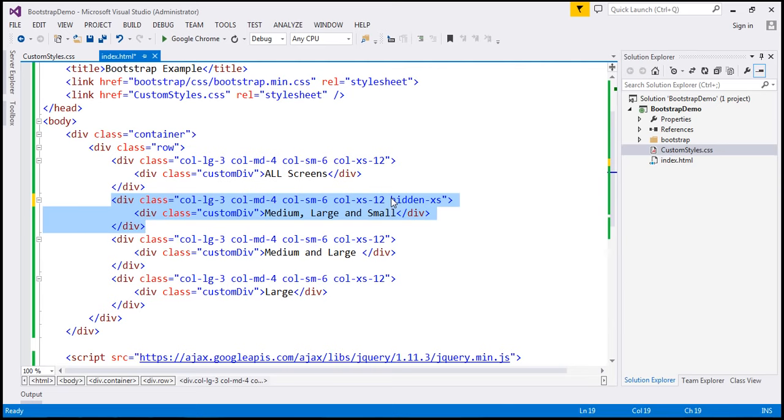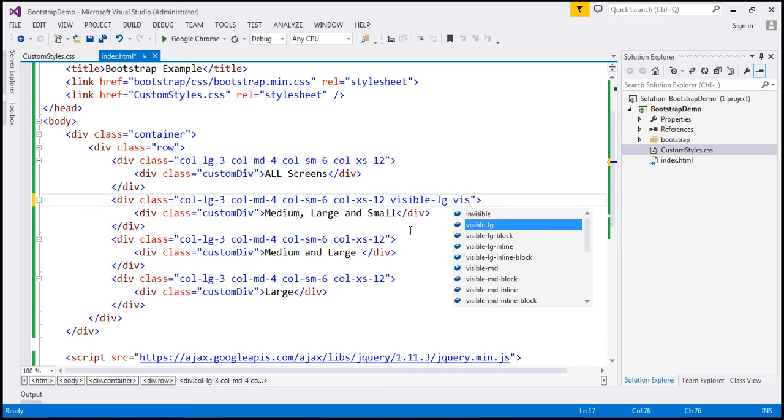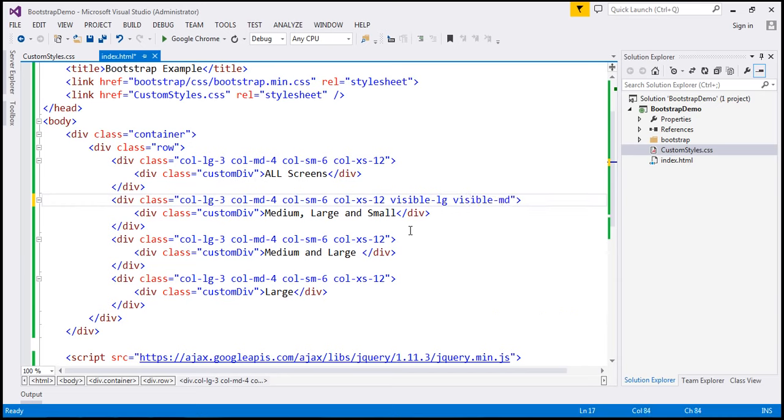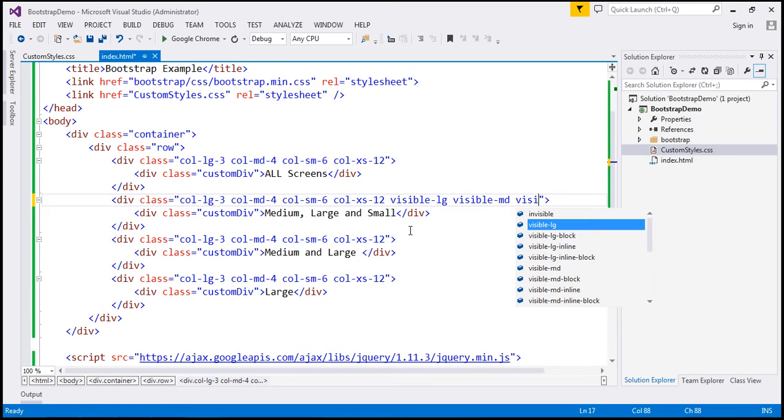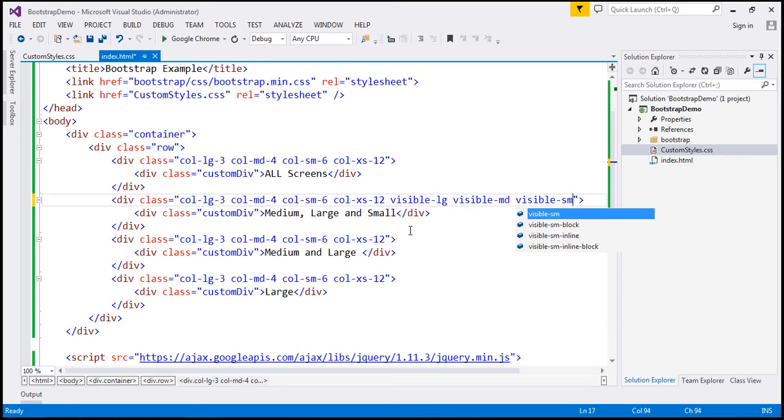Another way of achieving this is by using the corresponding visible classes as well. So we want this to be visible on a large device, so I can use visible-lg. We also want it to be visible on a medium device, so I'm going to use visible-md. We also want it to be visible on a small device, so I'm going to use visible-sm. So with visible classes we have to use 3 of them, whereas with hidden we only need to use 1 class. So let's use that. Hidden, we want to hide this on an extra small screen size, so I'm going to use hidden-xs.